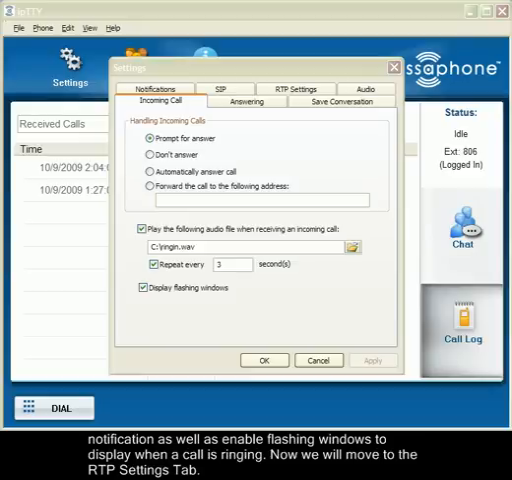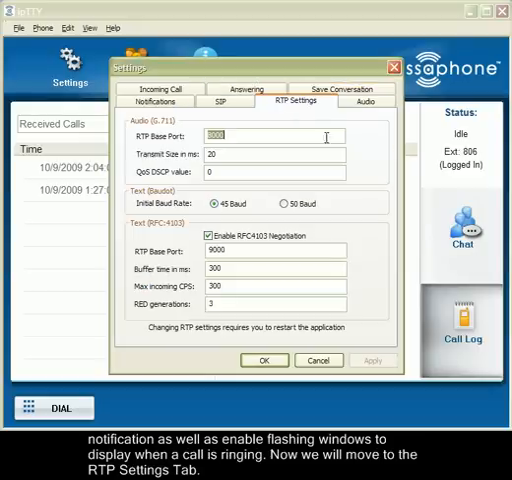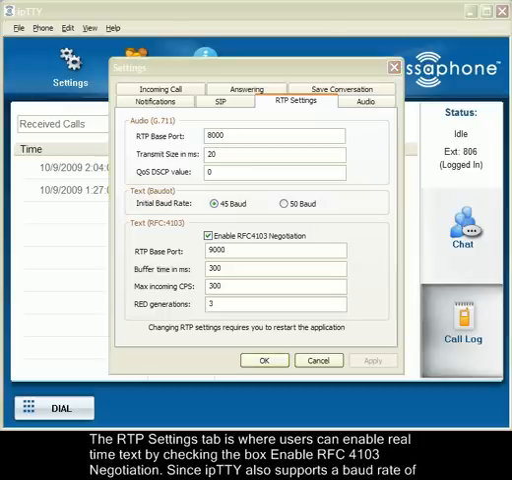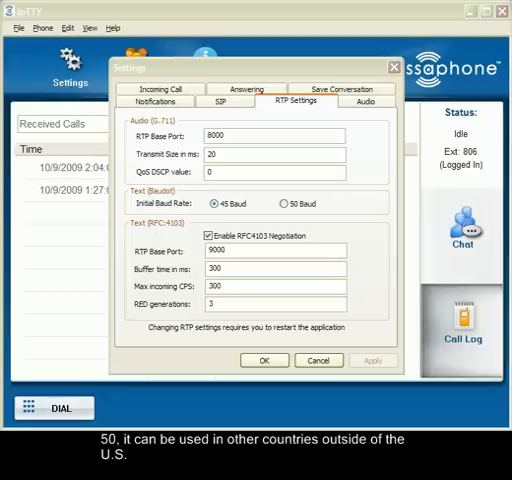Now we will move to the RTP Settings tab. The RTP Settings tab is where users can enable real-time text by selecting the checkbox Enable RFC 4103 Negotiation. Since ip-TTY also supports a baud rate of 50, it can be used in other countries outside of the U.S.